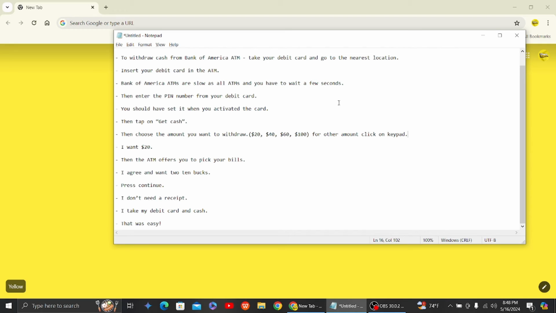Now you have the option to receive the receipt, or you can do otherwise as well. I'm not going to need the receipt, so I'll just click on that option. The last step is to take the debit card and cash out of the ATM. So that was quite easy. Those were the steps that you have to follow to withdraw money from a Bank of America ATM.